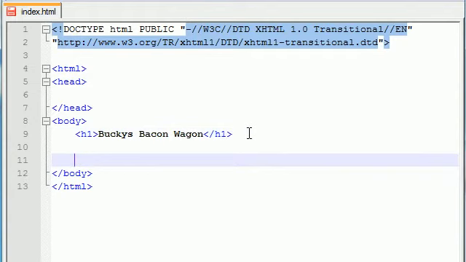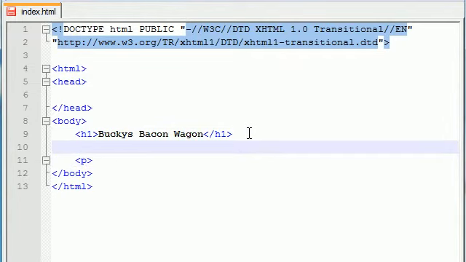And now let's just go ahead and add a paragraph. Actually, tighten that up a bit. That's what she said. And we'll just add one paragraph. That's good enough for now.